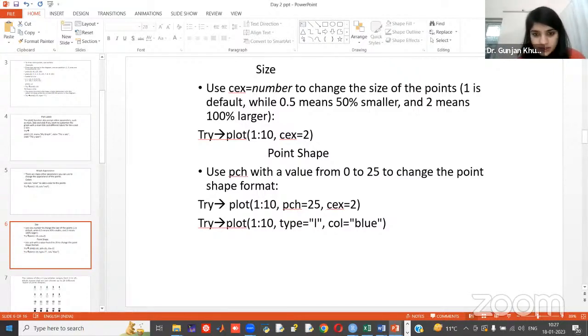Okay, CEX, if we make it 2, it doubles the size. So point size is increased by CEX equal to 2; CEX equal to 3, it would be triple. If 0.5, 0.3, you can see that. So you have to write comma CEX equal to 2 or 3, whatever you want. Okay, and then you can change the shape also. You are getting a round shape, it's by default. But if you write PCH, now PCH here comes from the word plot.